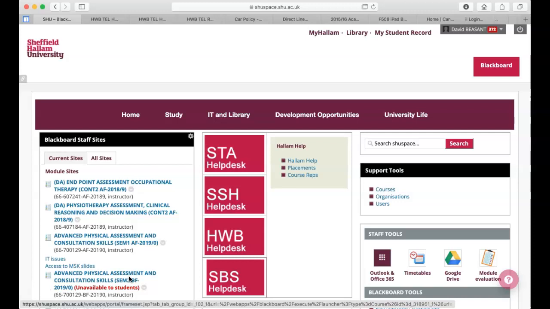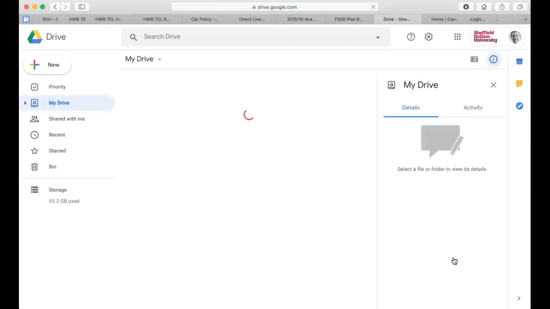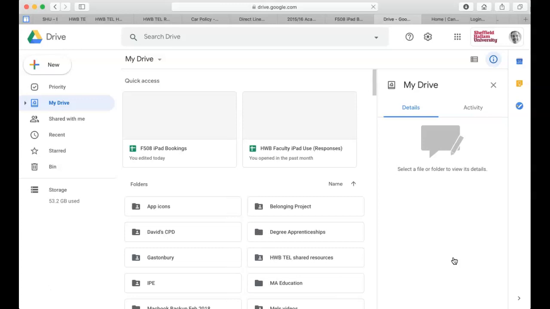So if you log into My Hallam, it should land on a page that looks very similar to the one in front of me now. And then what you're looking for is a link down in Staff Tools to Google Drive. If you click on that, it will launch you into your Shoe Google Drive account. It will automatically log in for you.